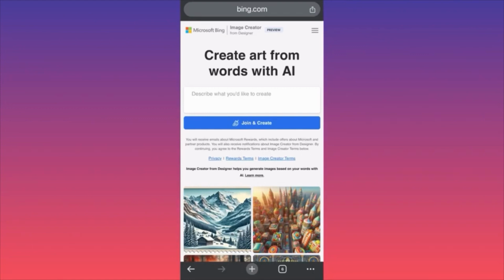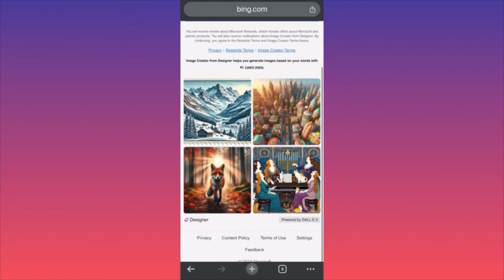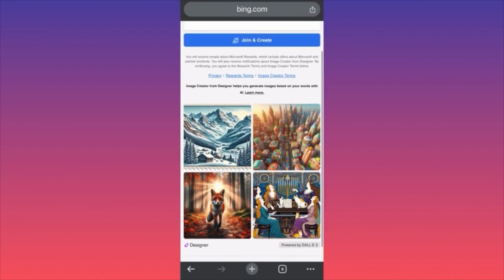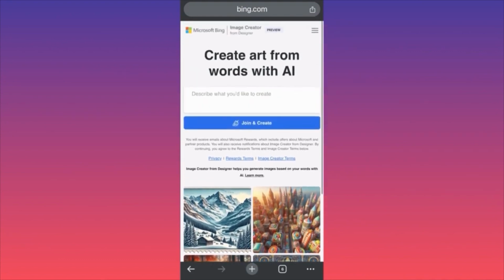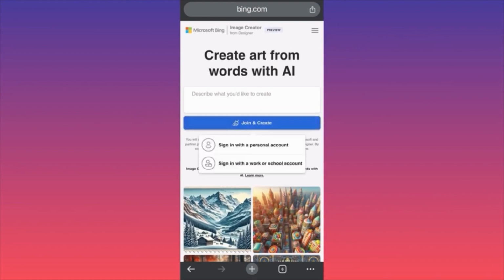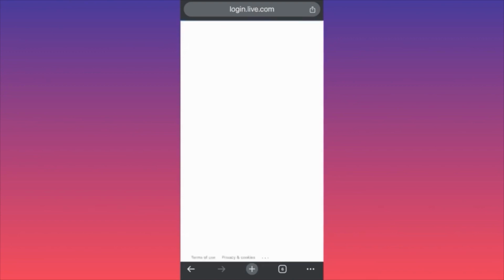Hi guys, in this video I'm going to show you how to use Microsoft Bing Image Creator. It's very interesting guys, very useful. You will be able to create amazing designs as you can see over here. These particular images are simply powered by DALL-E 3, which as you may have guessed is extremely powerful. Very important, first thing you want to click over here, join and create. You want to create after you sign in with your account.